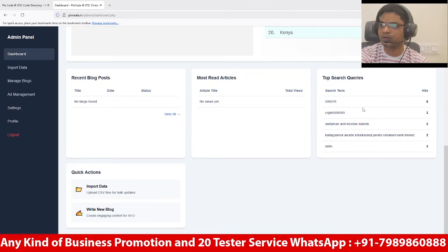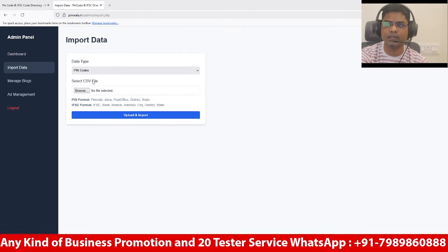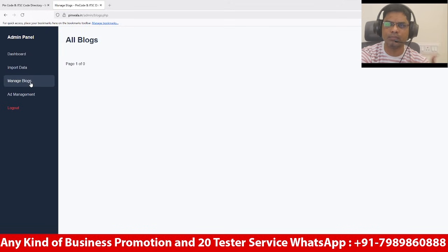Apart from that, you can see which pin code is top searching, which bank code, and which keyword is ranking here. You can import the data, pin code or IFSC code, if you want, by uploading a CSV file. But as the entire data is already uploaded by default, you do not need to upload it. Otherwise it's up to you. And the blogger system, I have not added any blogs, so that's the reason.